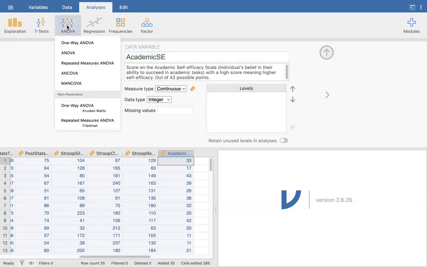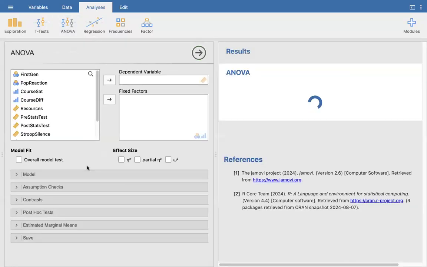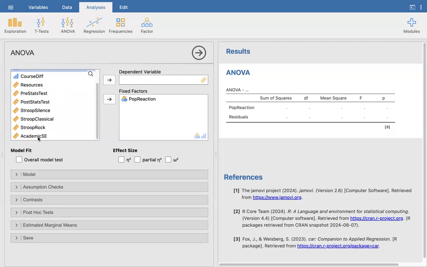When you go to ANOVA, you're going to notice there's a one-way ANOVA option. It just doesn't have the same options as the ANOVA, and so I use this second ANOVA option here. When you're here, you can do this for 2-way ANOVA and 3-way ANOVA with multiple different variables as well. We're just using one for this example. Our pop reaction is our independent variable, and that's going to be our fixed factors. And then we're going to put our dependent variable, academic self-efficacy, where it says dependent variable.